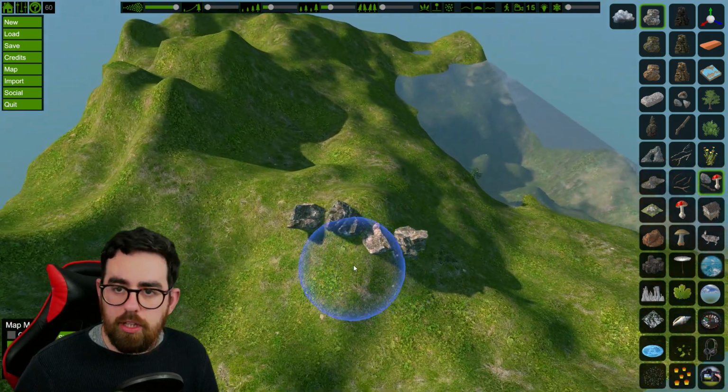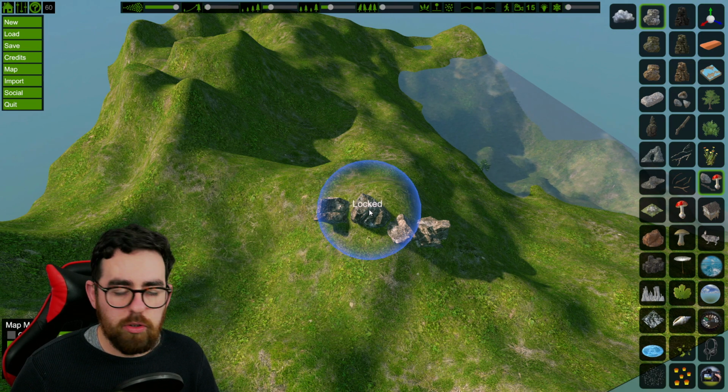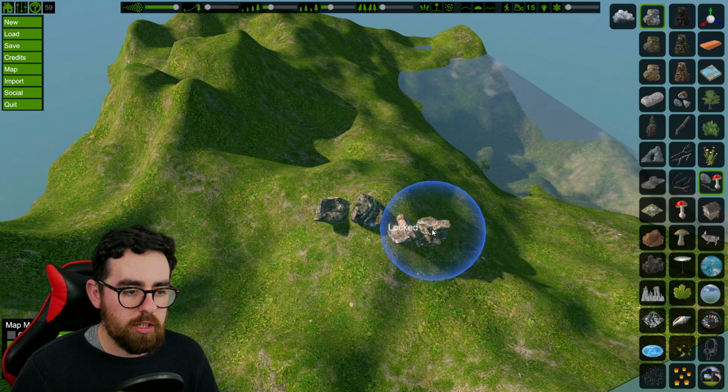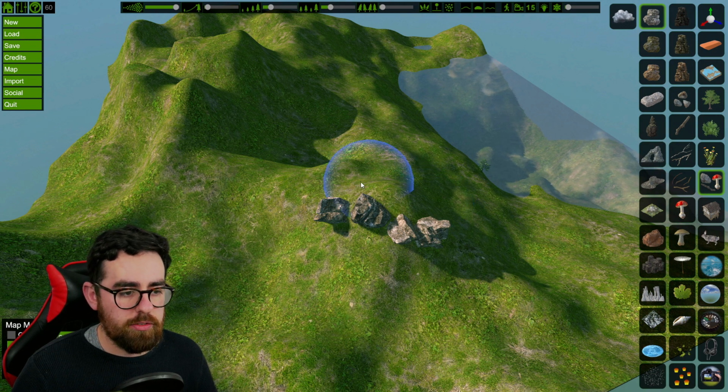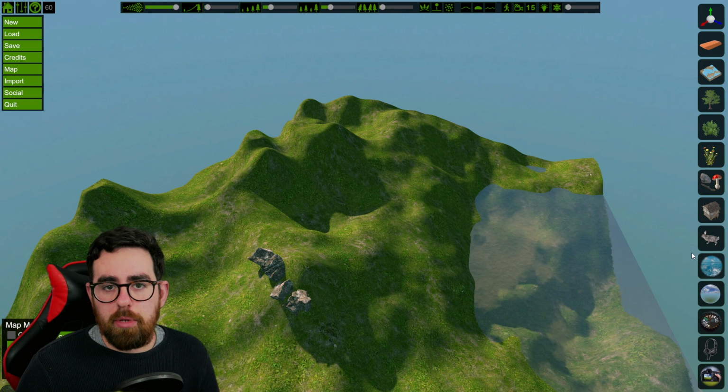And to lock that so that it can't be removed again, you can just press the L key while hovering your mouse over it and it will lock it. So if I use that erase tool in the future, it won't remove those rocks. So two more things to show you before we actually start making a map and you can see it in action.